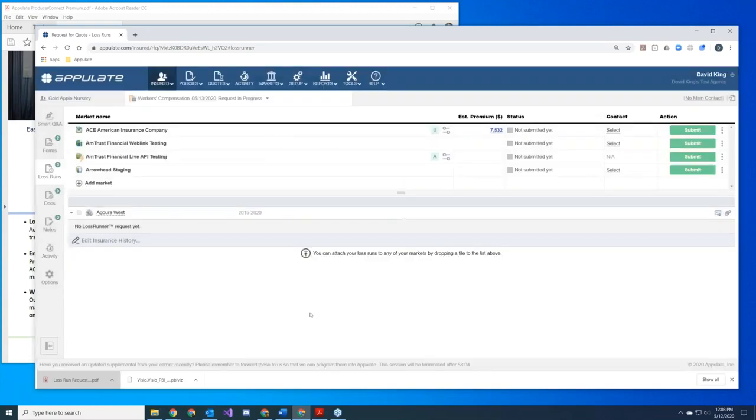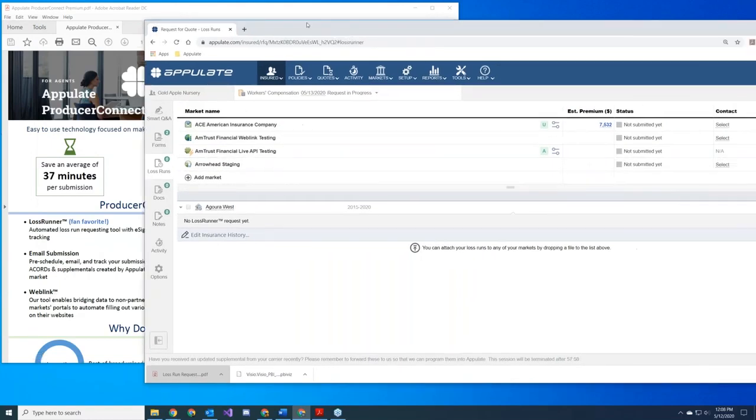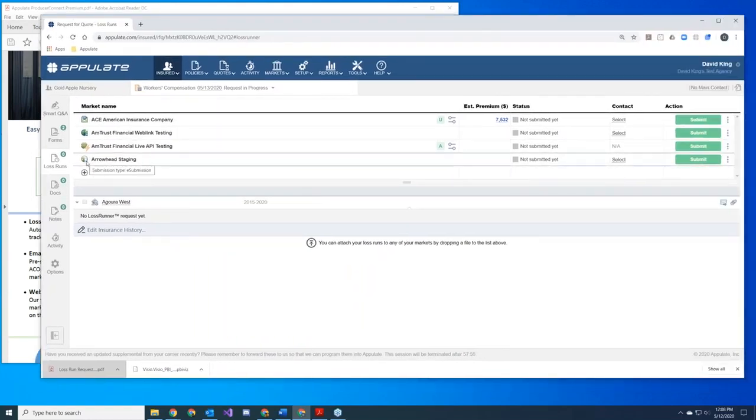Okay, so the next feature we're going to cover is the web link and email features. Now with Appulate Standard, you have the ability to submit to e-submission markets as well as Appulate style markets. That's these two icons here. That's standard features. When you're in the premium, you get access to a lot more. So now you're going to get web link as well as email.